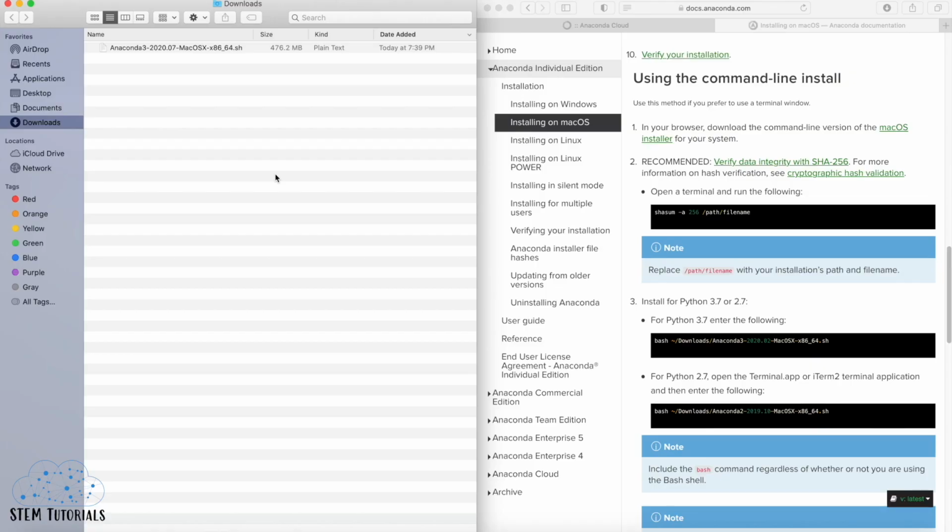Once you've downloaded Anaconda on your computer, you'll be able to find it in your Finder window under Downloads. So here we see our Anaconda shell file. And as a next step, we'll show you how you can install it using the terminal or command line window.